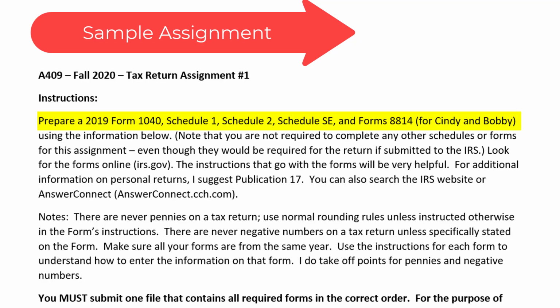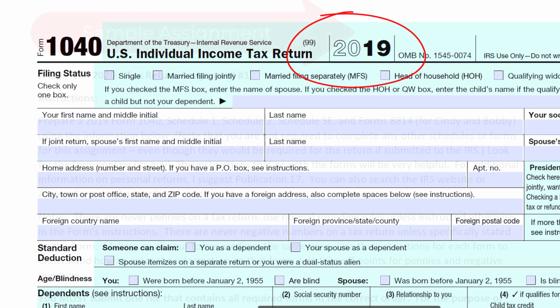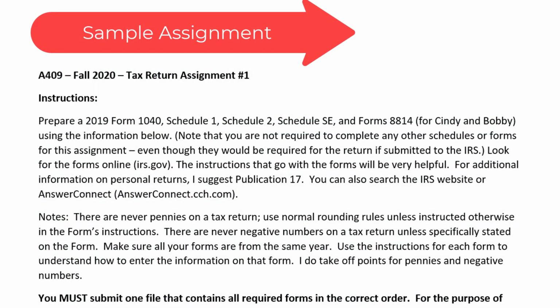on the screen, it's the 2019 Form 1040, Schedule 1, Schedule 2, Schedule SE, and Forms 8814, one for Cindy and one for Bobby. Now be very careful that you check the year on the assignment sheet and also that you check the year on each of your forms. You can use IRS information, and I'm going to go to the IRS website here in just a minute and show you where to get some of that.